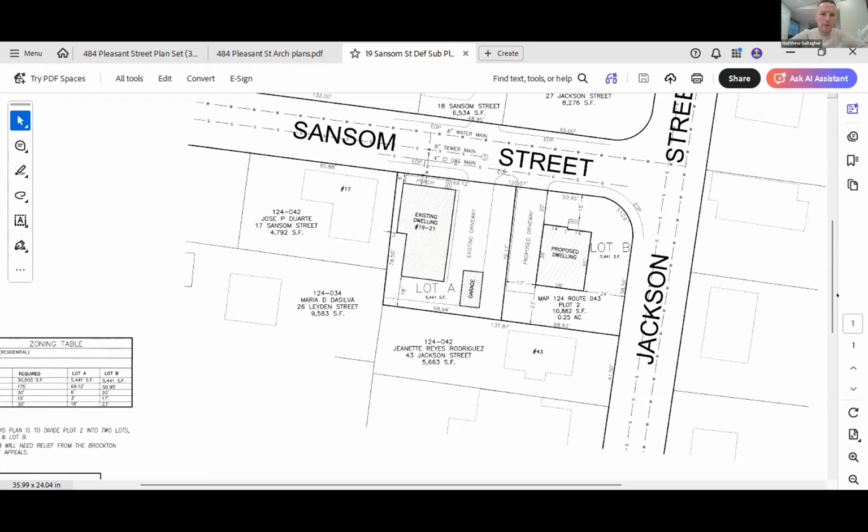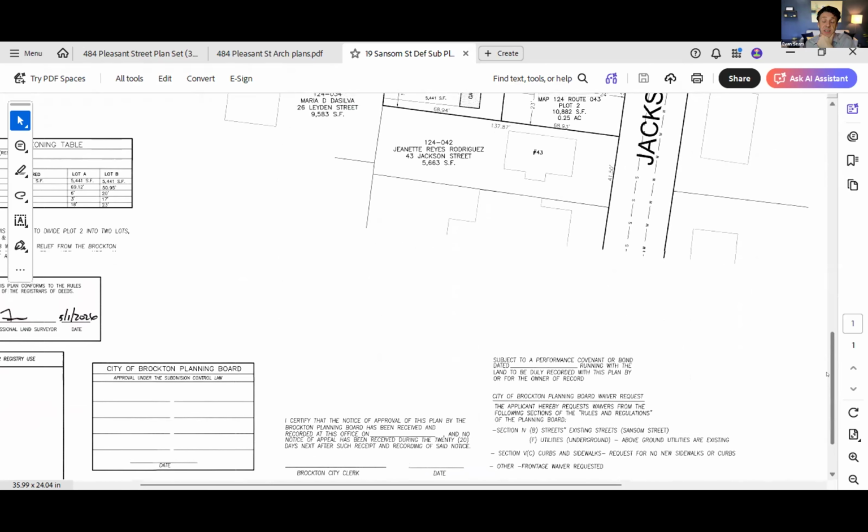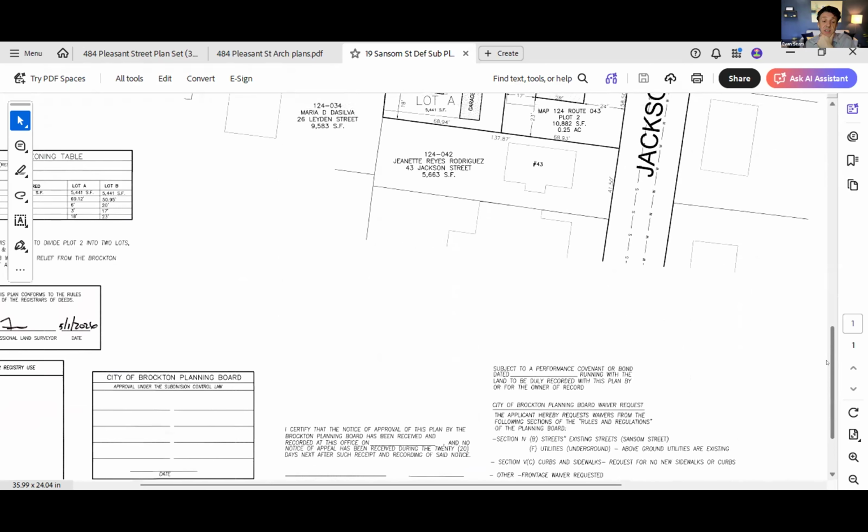What is this first one, Evan? Streets, existing streets. So this is Sampson Street. This is all the information that was provided. Again, I'm assuming that this is requesting to not be held by all the design standards for a street construction in Brockton because Sampson Street is already existing. They're not building it from scratch.